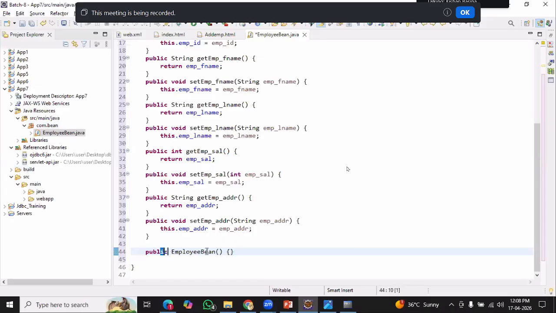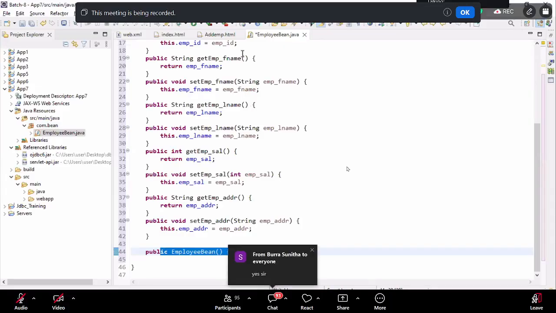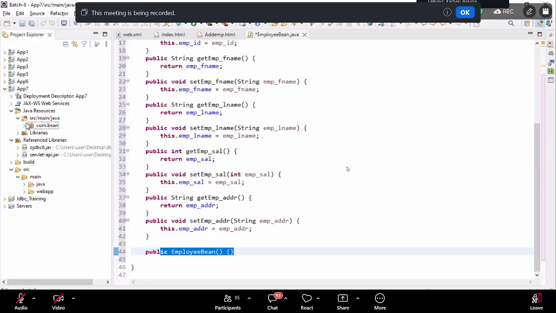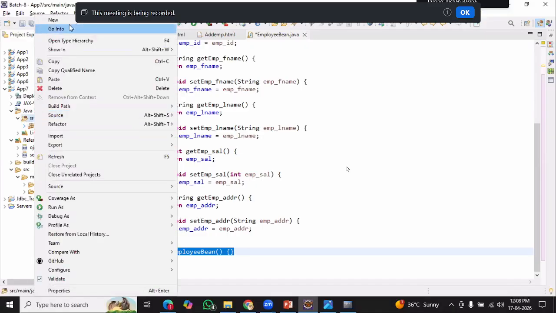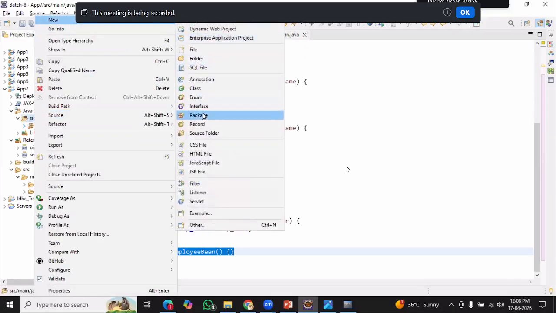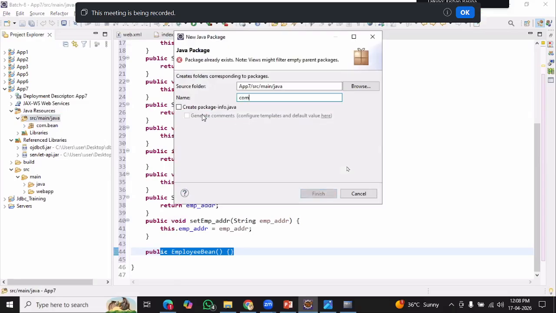Just write a constructor. That's it. Not more than that. Now create one more package. Please make sure to give the package name as com.dao. Right click, go to new, select package, com.dao.